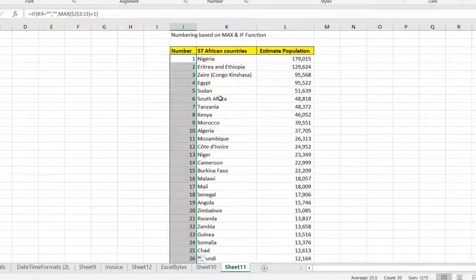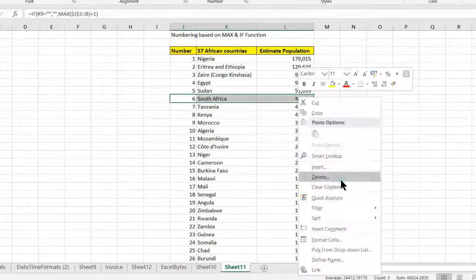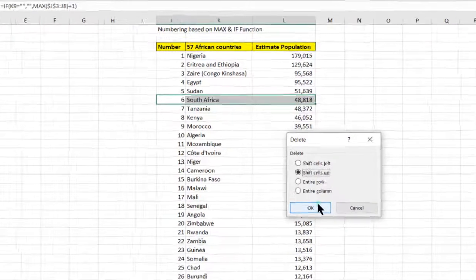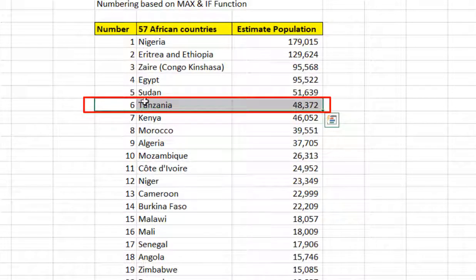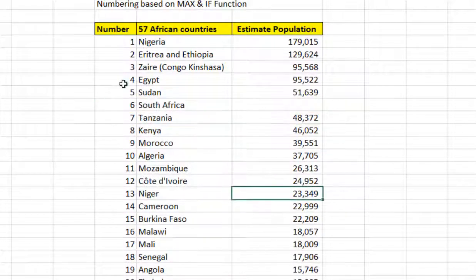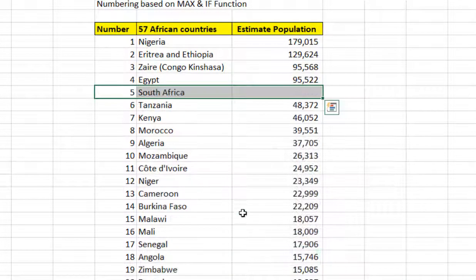Now assuming that we really want to delete a particular row from it, you'll see that when we delete, automatically the numbering will be updated. So let me delete for you to see. Now I'm deleting South Africa. So I'm saying shift cells up, see what happens. Automatically the numbering updates. So the moment you delete, you'll see that the numbering will be updated.